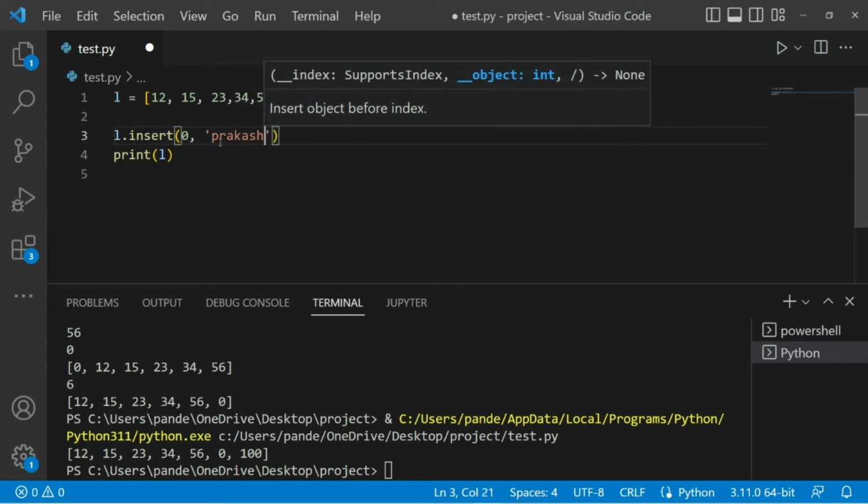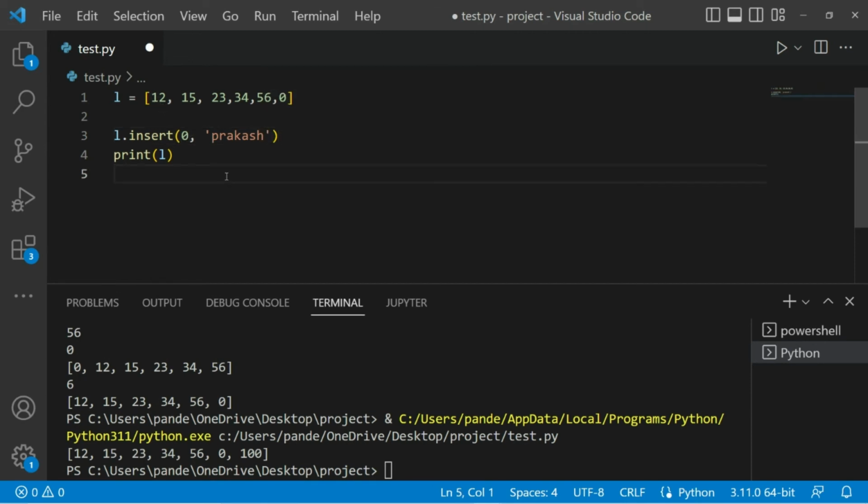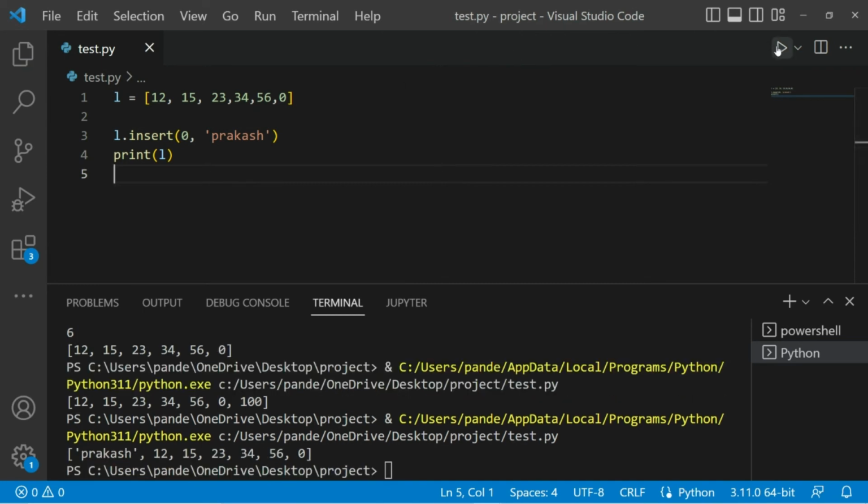So Prakash will be inserted at the zeroth index. That is, Prakash will come at the first of the list, and let's see what happens. So as told, Prakash comes first of the list. Why? Because insert takes two arguments. First is the index where you want to insert your element, and second the element itself. The element could be string, list, integer, dictionary, anything. So yeah, we have seen some examples of inbuilt methods and functions.